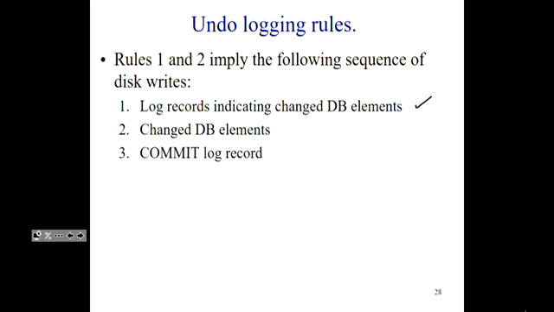Okay. So, cool. So the rules say, like I said, you have the declaration part where you have log records indicating changed database elements, the changed database elements themselves, and then finally the commit log record.